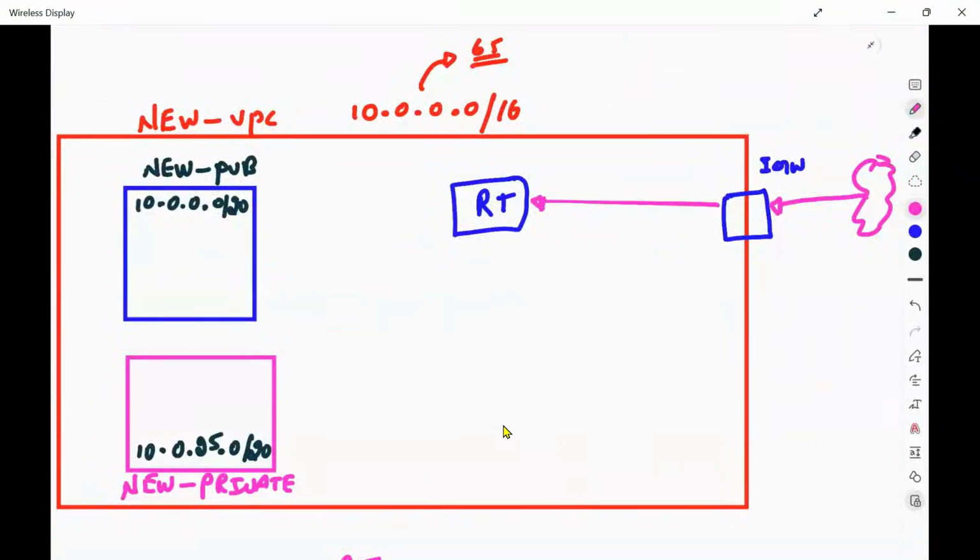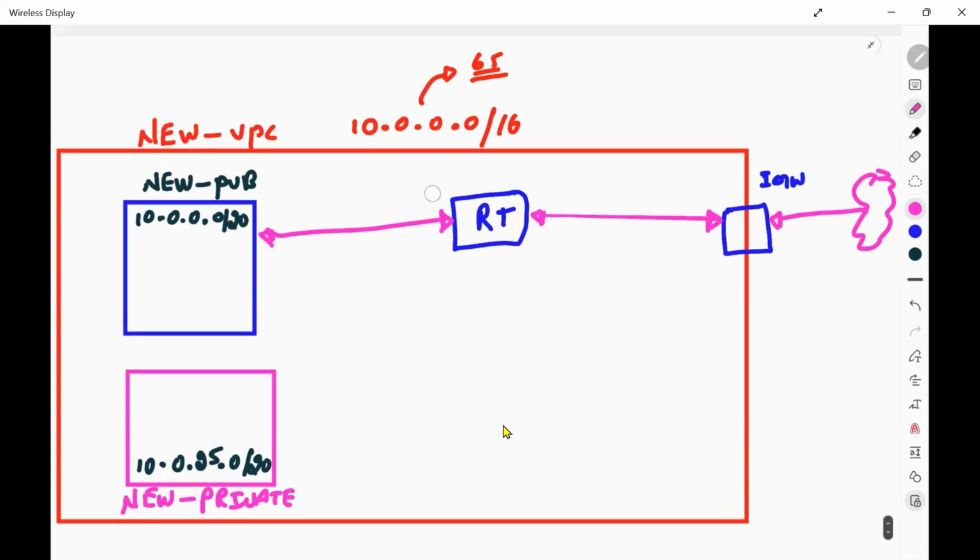Now what we did, we established this connection as well. This is not a one-way connection. It is a two-way connection. I can send a request from my EC2 instance, or somebody else from the internet can also connect to my EC2 instance. That is also fine.